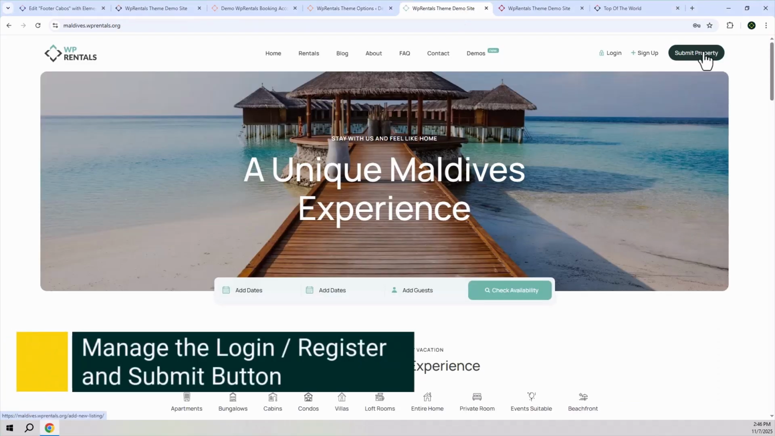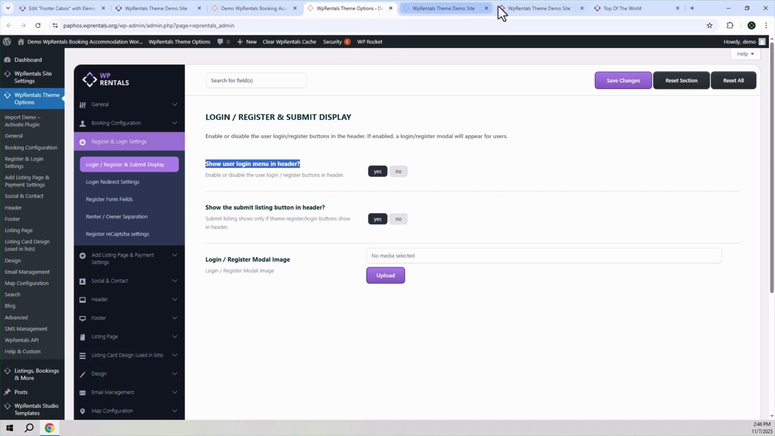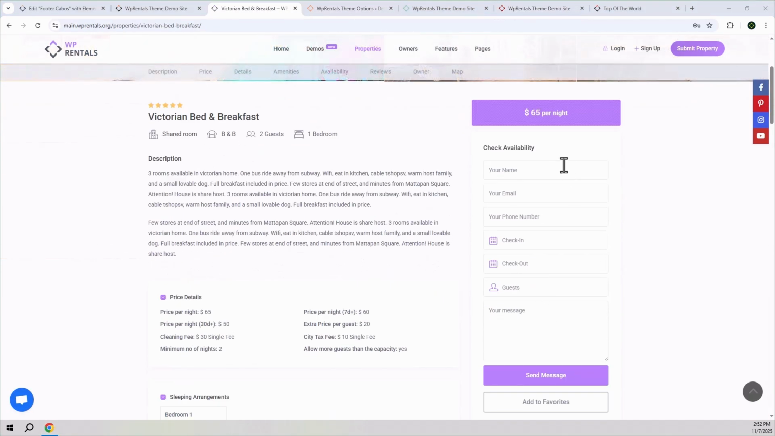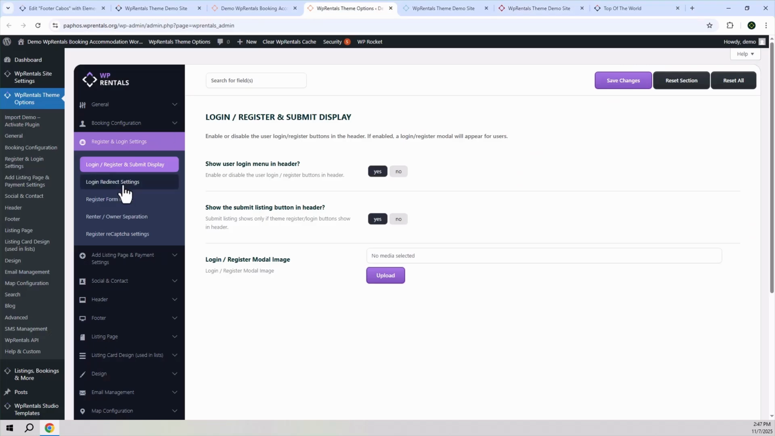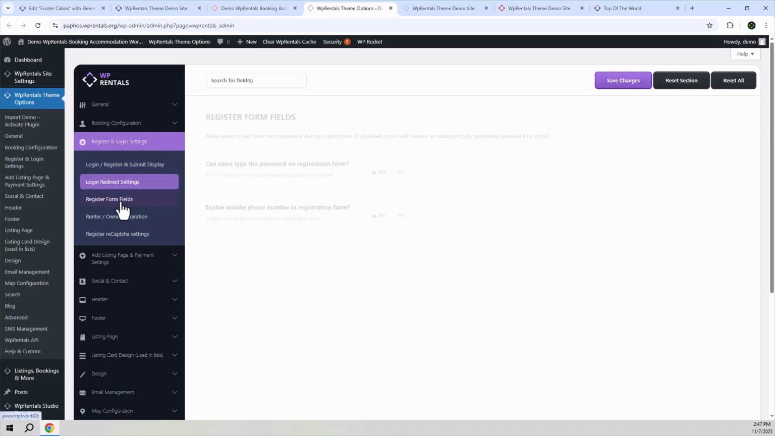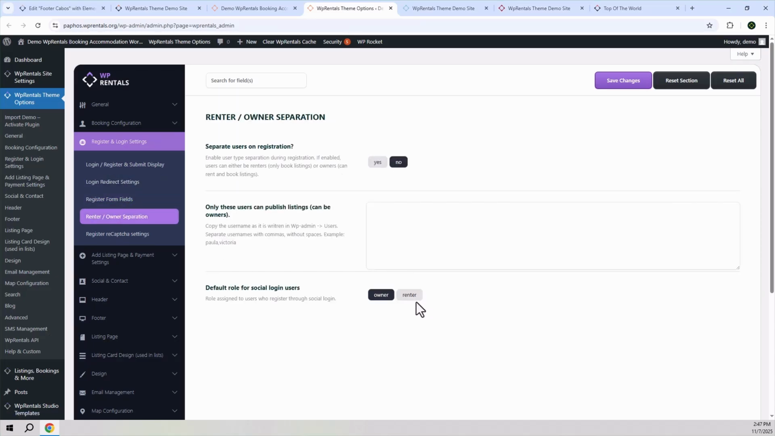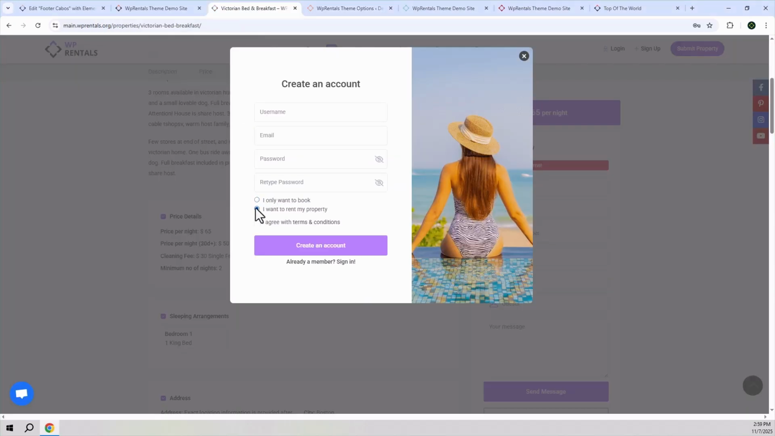Finally, you can configure the submit and login settings. You can choose to show or hide the listing button in the header and even hide the entire login and register section if you don't need it. But keep in mind that users must log in and register to send bookings through the theme. However, if your site uses only the contact form instead of the booking form, you can safely hide this section completely. You can also customize the login modal image and set up registration fields, including an optional reCAPTCHA for extra security if you wish. For single owner sites, you can enforce login only for managing user bookings, while multi-owner setups allow users to register as owners and submit their own listings.